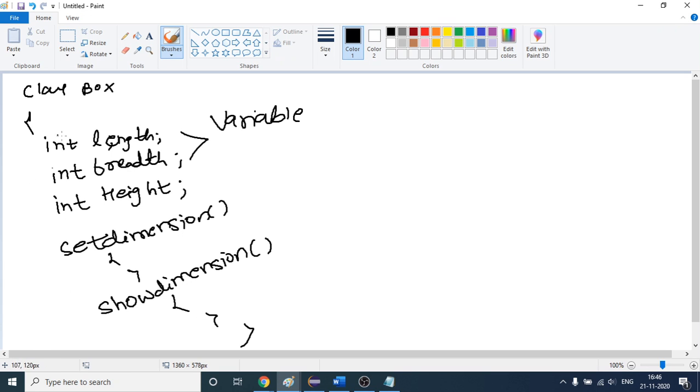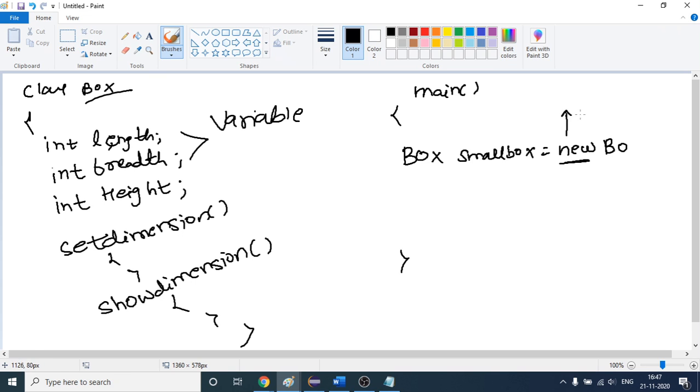So suppose this is your class and this is your main method, right? Once you say I want to create a real world object, which means you have to create the object of the box. So I will simply say Box, this is our class, right? Then you write small box equals new, with the help of the new keyword. Remember this is responsible for creating the object, right?